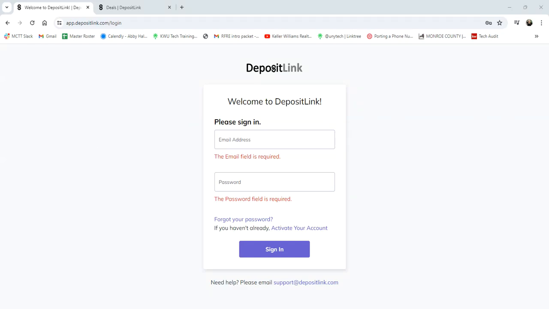Hi guys, I'm going to show you how to use DepositLink to request a payment for a deposit for your sale or for your listing. So DepositLink, you can go directly to DepositLink.com.